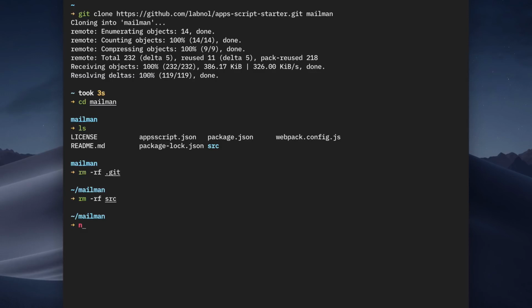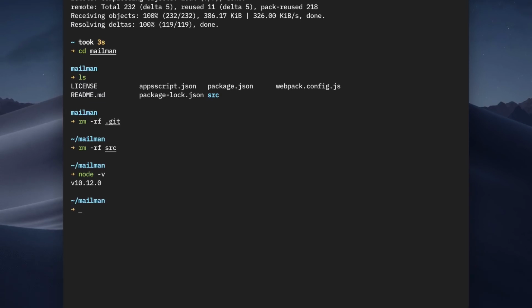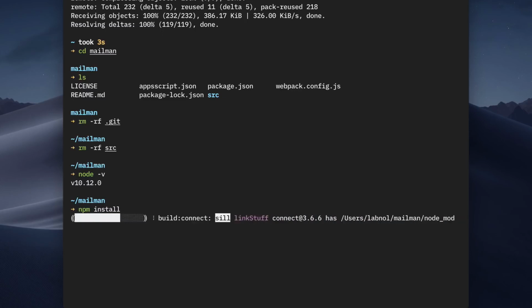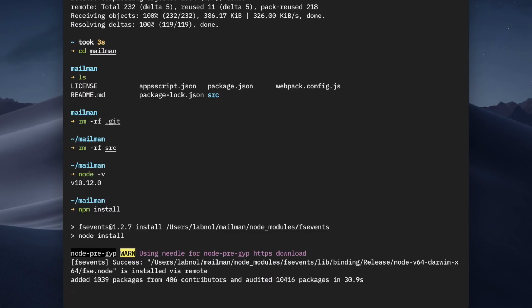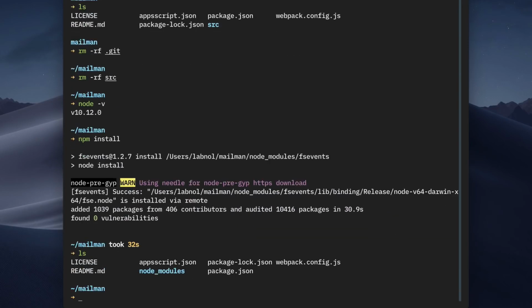Make sure that you have Node installed on your computer. Now Node ships with npm package manager, and that we'll need in the workflow. Next, we'll run npm install, and this will install all the necessary dependencies, including Webpack, Babel, CLASP, Prettier, and all the other required modules. So the packages have been installed, and if I do an ls, you can see that a new folder called node_modules has been added to the project.